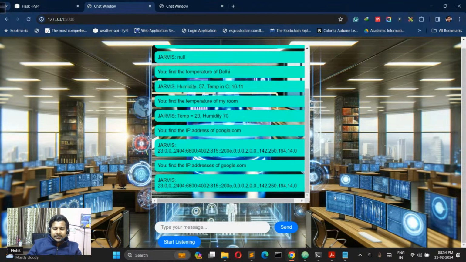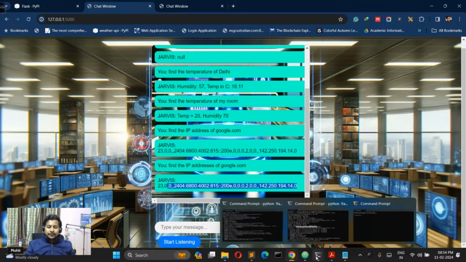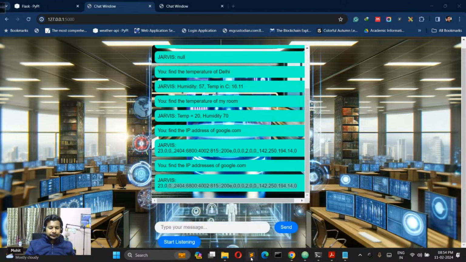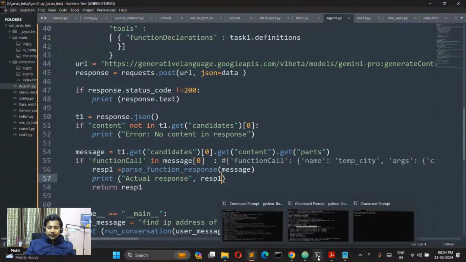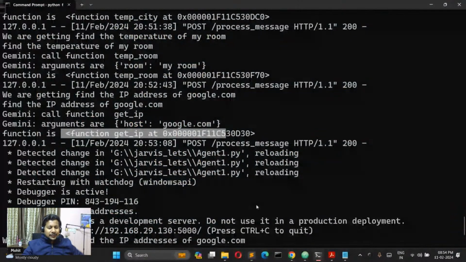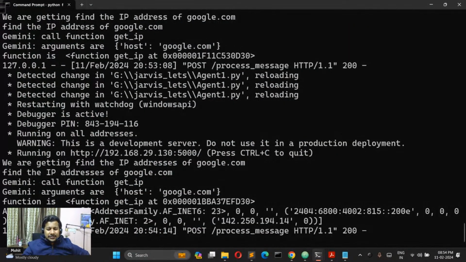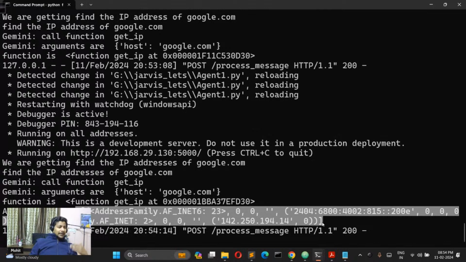So you can see this is the very crafted response, but the actual response was this one. This is a response. A response also means Gemini is checking the response and giving the beautiful reply. So somewhere Gemini is working in between and giving us a beautiful reply.